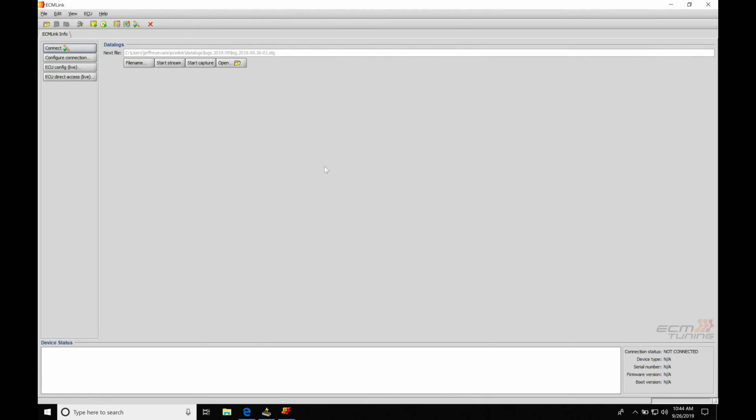Okay, so let's get started here. We're going to be taking a look at doing our communication. So we're going to be establishing our actual communication between our laptop and the ECM Link software and our actual vehicle using our ECM Link cable plugged into the OBD2 port. So right now we're in the non-connected status. I have the vehicle keyed on, the engine is off, and I don't have any actual communication started between my laptop and the actual ECU.